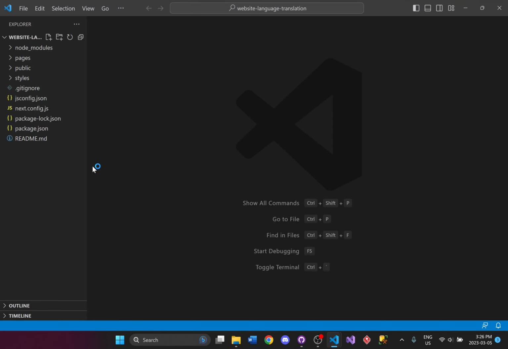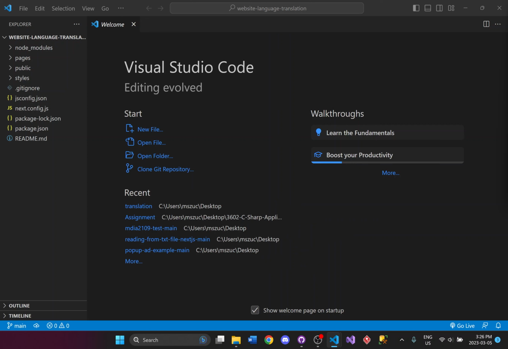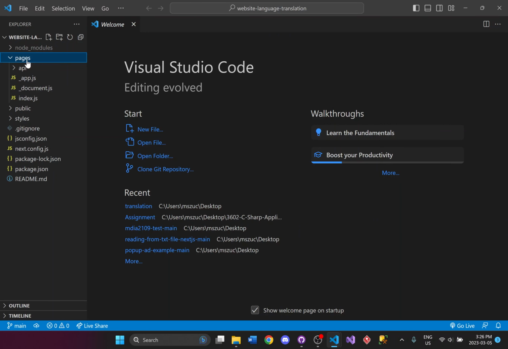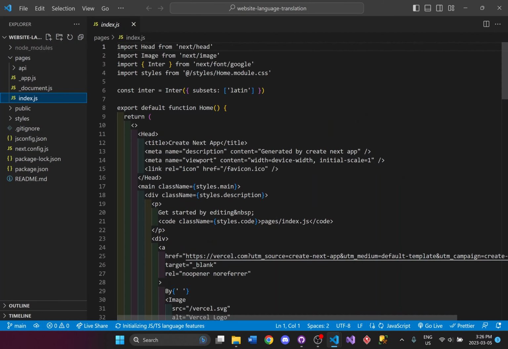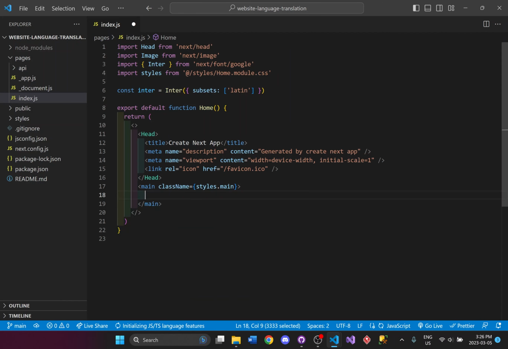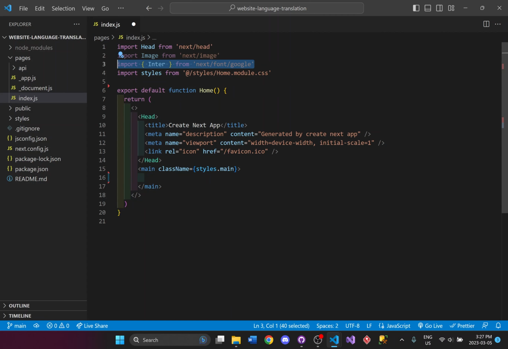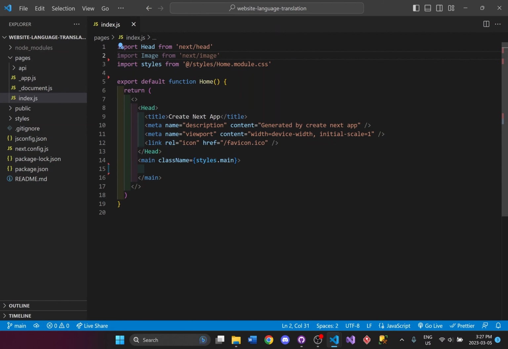And right over here, what I'm going to do is set up a bare bones project. So I just want to go to the index.js, and I'm going to delete everything in between the main here. And I will also delete this line that says const inter equals inter because it causes some issues sometimes, so I just want to delete it. And I'm also going to delete this import inter. And then I'll save it. So I just want to start with this basic template for right now.